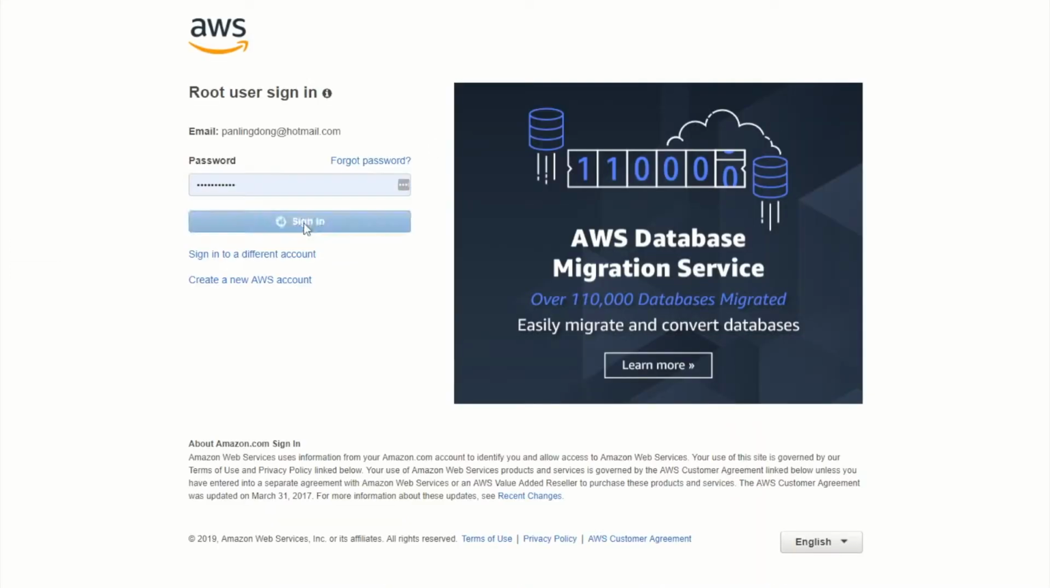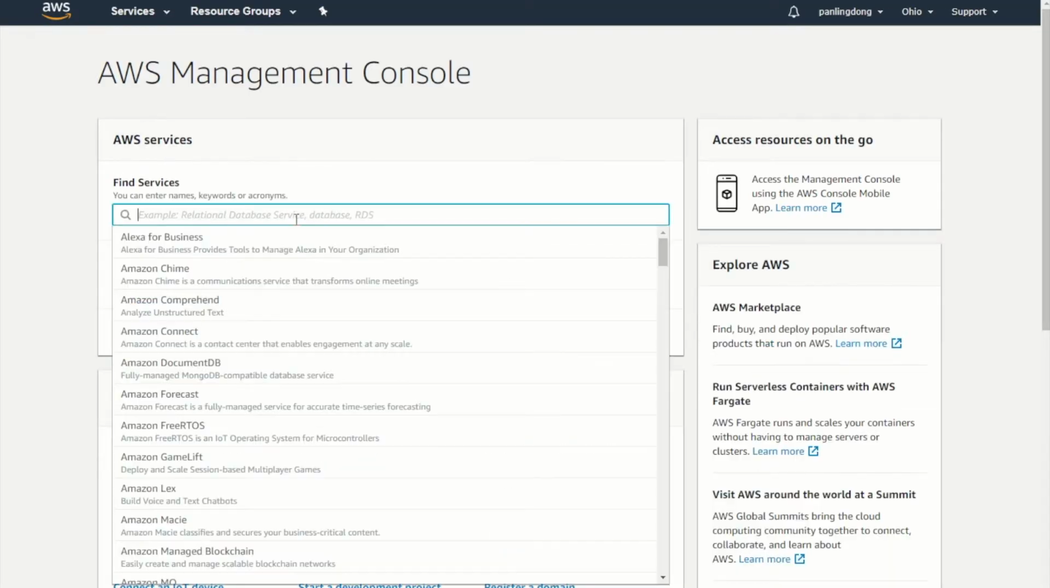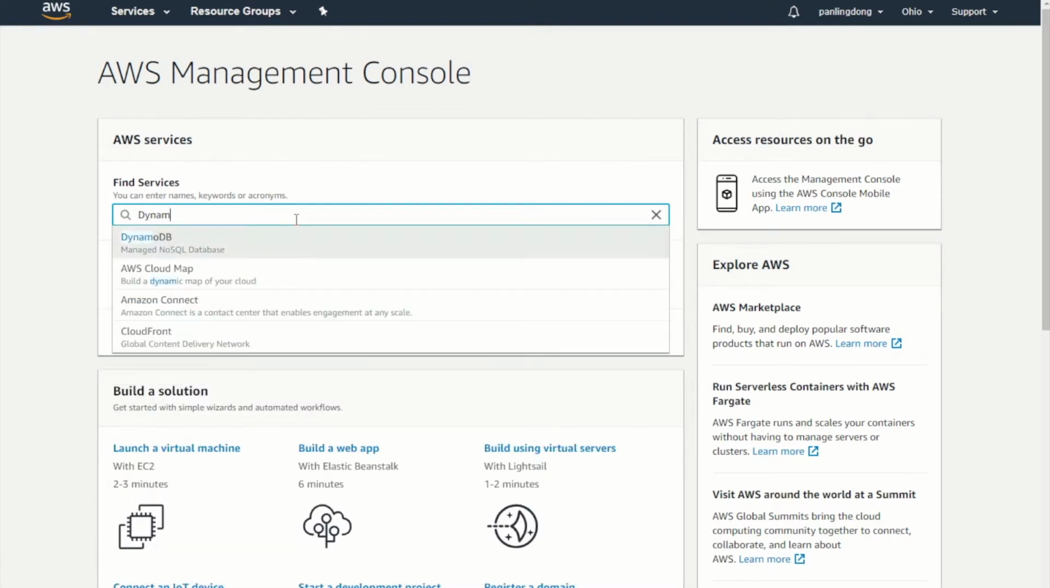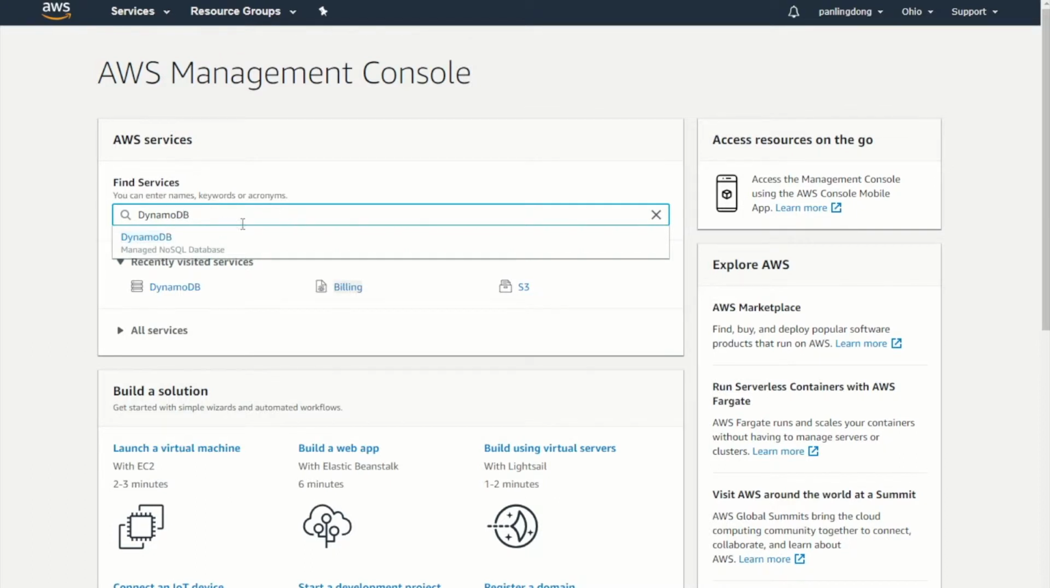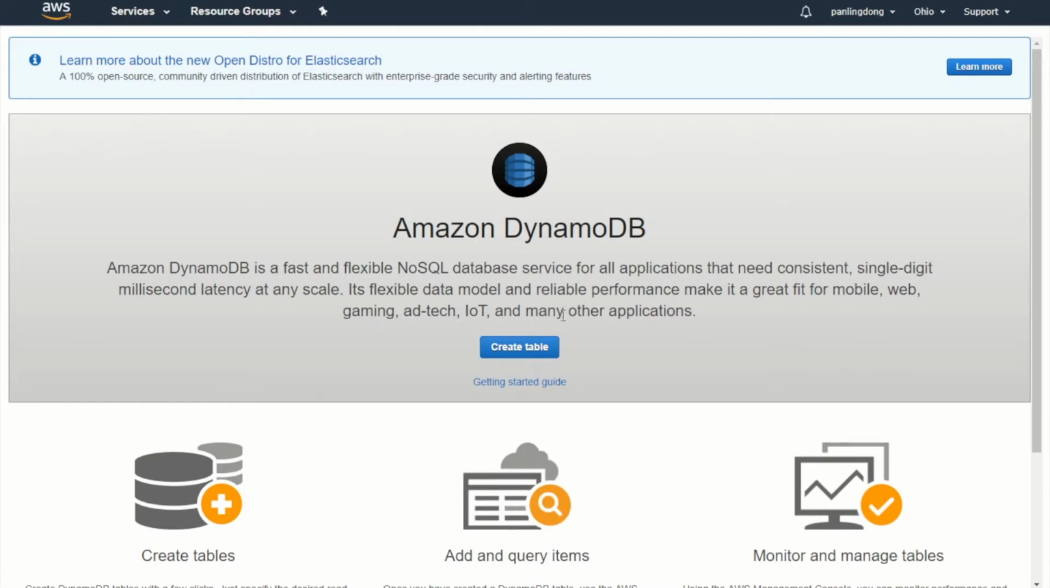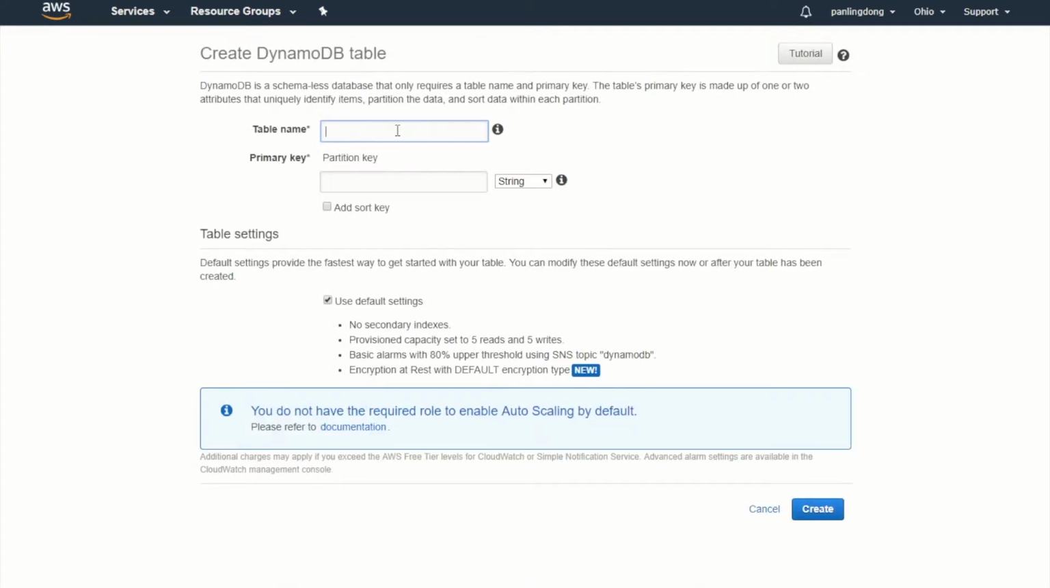Now, let's create a table in DynamoDB. First, we log into AWS. Then, we search DynamoDB in the Find Service section. Click on DynamoDB. And then, we click on Create Table. In the Table Name section, type in ITC6000. For the primary key, we set ITC6000 course section as the primary key.